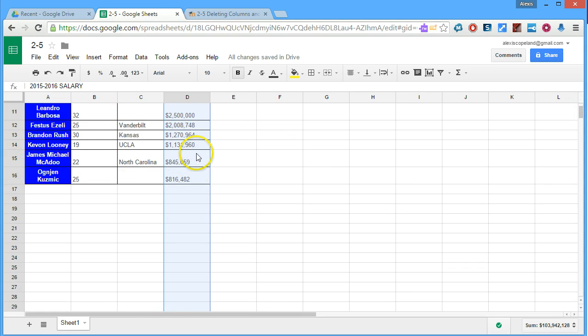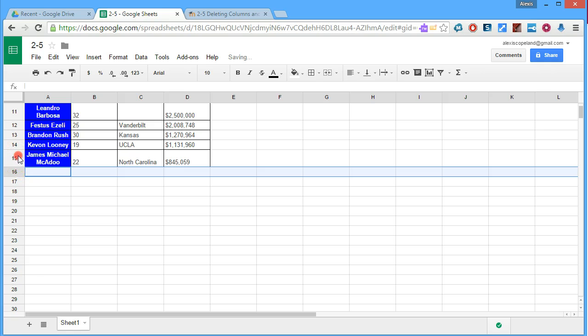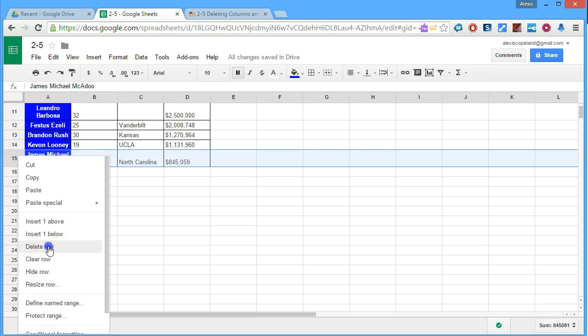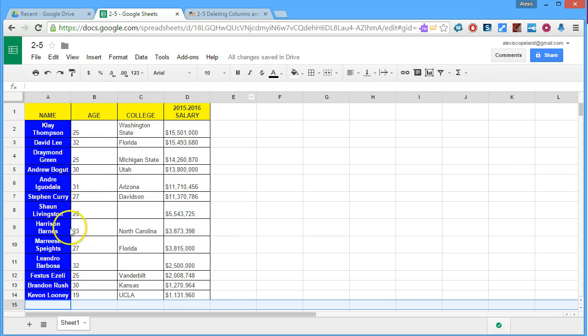Okay, so now what we're going to do is we're going to take a look, and we're going to get rid of the two players, James Michael McAdoo, and I can't say this one, Ognjen Kuzmic. We're going to get rid of them as the players who are making less than $1 million in this last season, in next season, 2015-2016. So I'm going to right click on row 16, and I'm going to delete this row, and I'm going to right click on row 15 and delete that row. Okay, so now in this spreadsheet, all we have are the players who made more than $1 million, or will make more than $1 million in 2015, 2016.